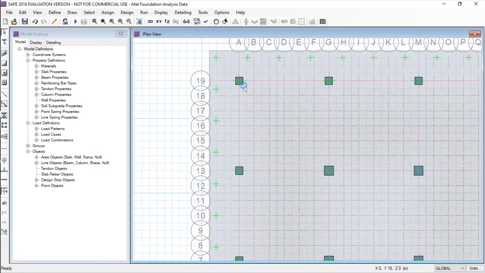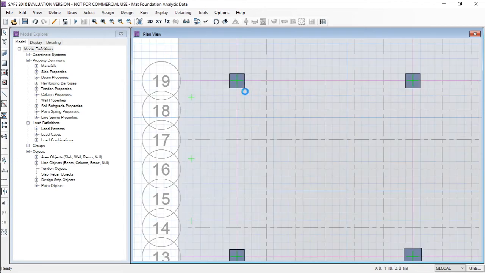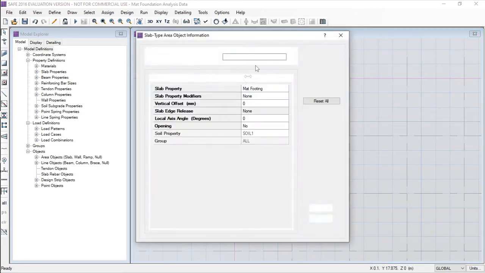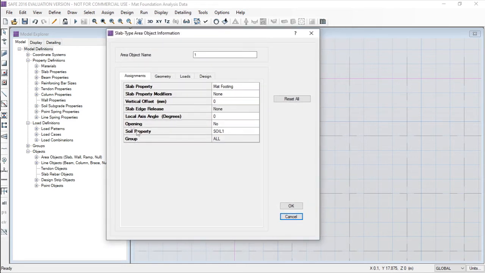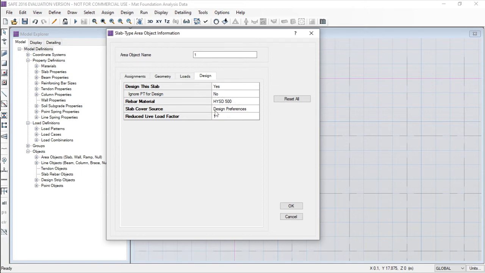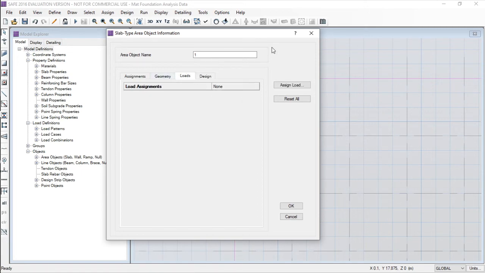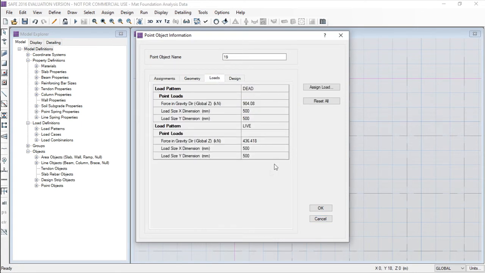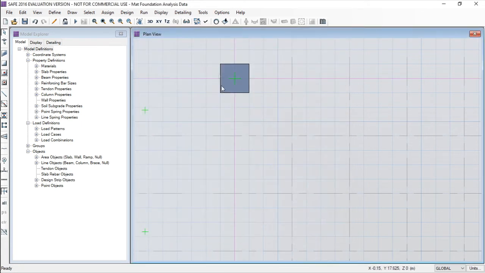For the column, just ensure that the property for the column, the rebar material, is HYSD also. Just ensure it from here, and here the load is also given. You can ensure that from here.